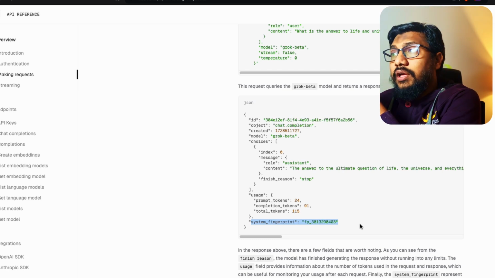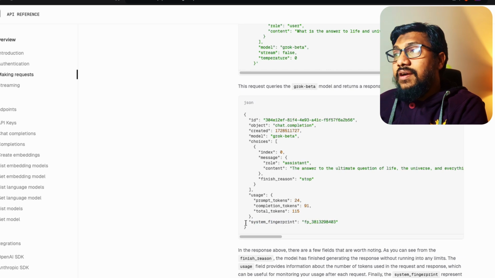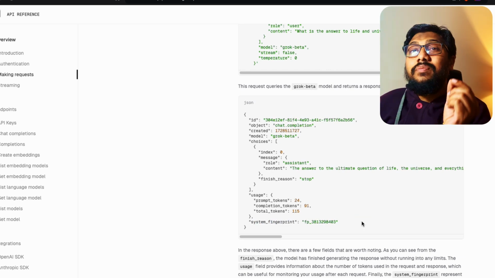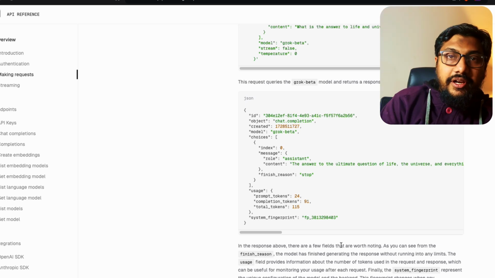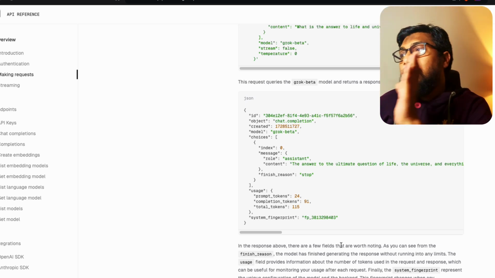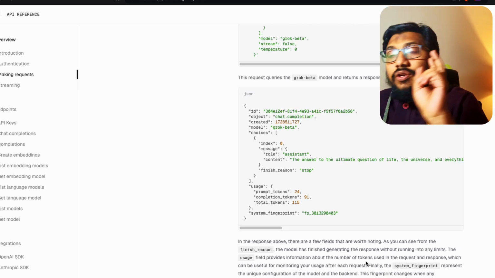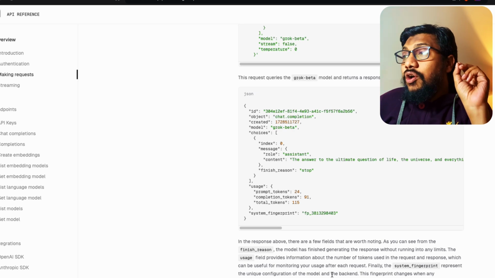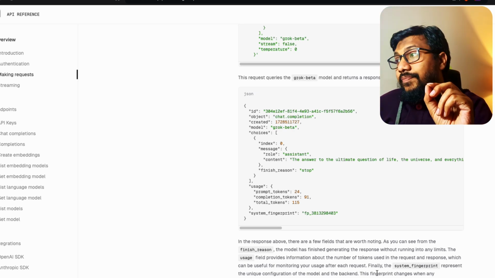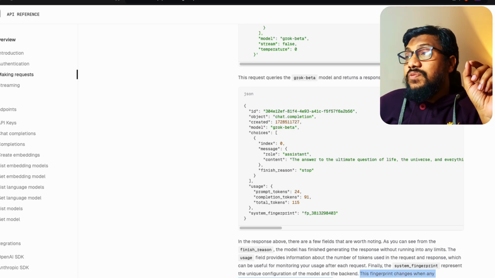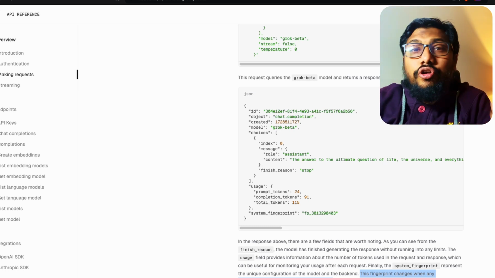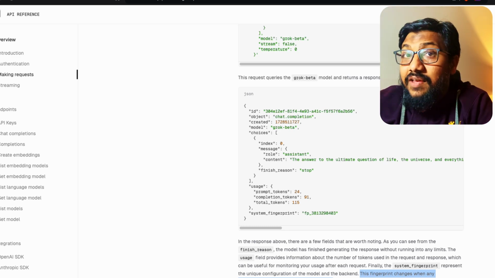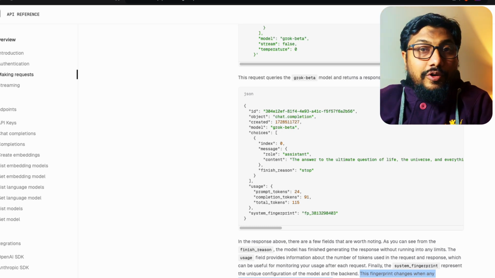What xAI has done that's interesting, let me know if there is anybody else doing this, is they have introduced something called system fingerprint. At first, I thought this was to identify AI-generated content, but that's not the case. System fingerprint is a combination of two things: a unique configuration of the model and the backend. The fingerprint changes when any modification is made to one of these two. This is excellent, to be honest. I believe somebody else is doing it, and I hope more people would do this.